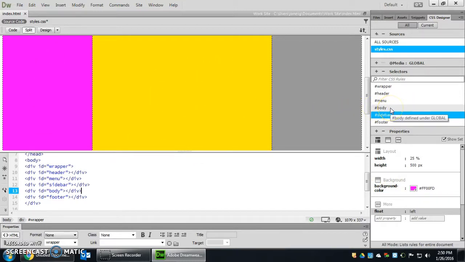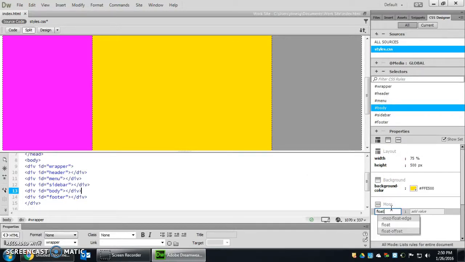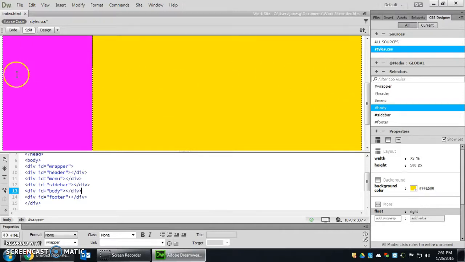So we're going to click on the body, add another float to the body, only this time we're going to have it go to the right side. And you'll see that it fills up the rest of that 75%. So now we have a 25% wide sidebar, 75% wide body. But our footer has disappeared. This is the tricky part.